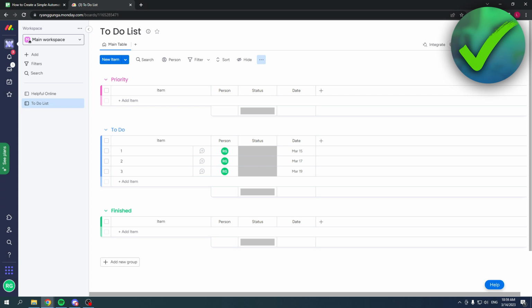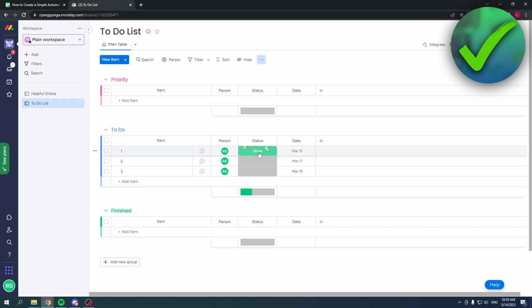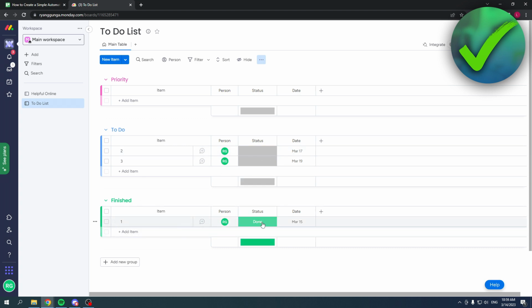Now it's turned on. When I change item 1 or to-do list 1 to done, you will see the quick animation, and then bloop, it is now in the finished task section. So that's what we wanted, of course, right?